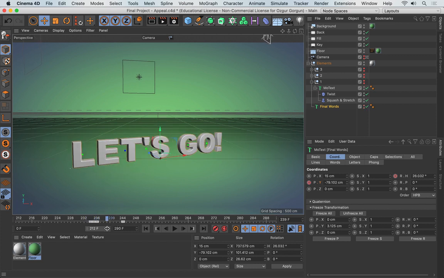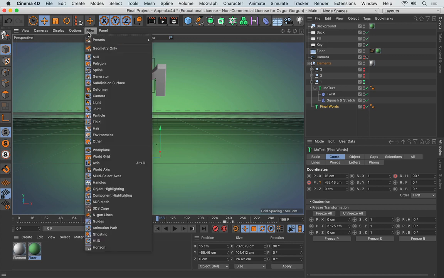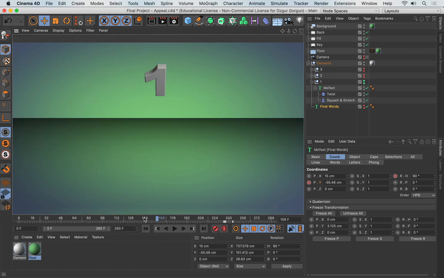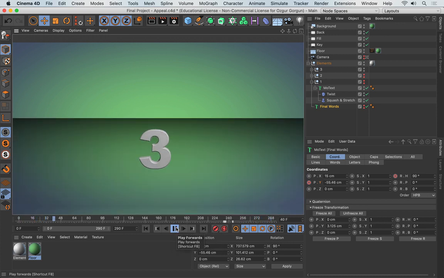Right, I'll go back to the beginning and play the whole thing once again. Now it's a little distracting to see all of these, so I'm going to go and turn everything off except the geometry. Then I'll go back and play once again. And I think that's looking good. Let's go and tweak the material of these elements.